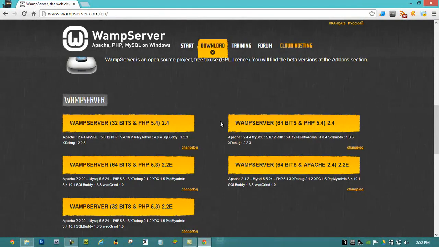Here you can find different versions of WAMP server. You can choose the appropriate version depending on what kind of architecture you are using. If you are using 32-bit architecture, then select this one. If you are using 64-bit architecture, then use this one. Well, I have already downloaded WAMP server on the computer, so I will not download it again.